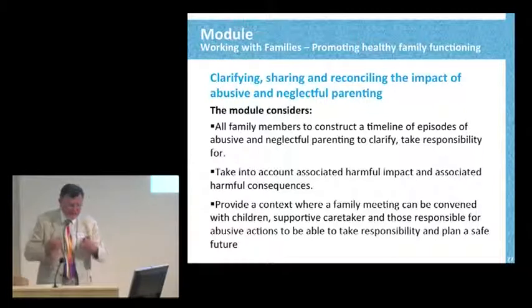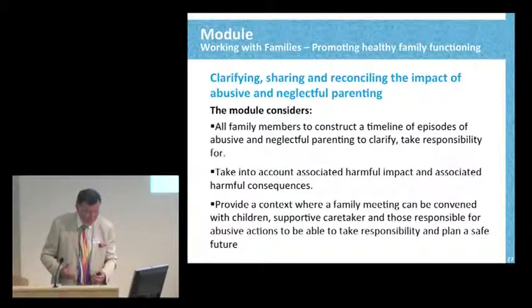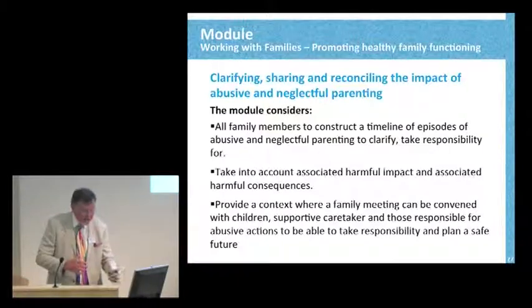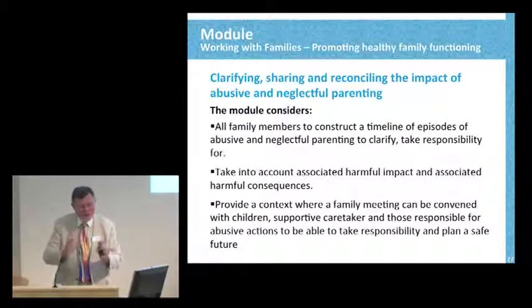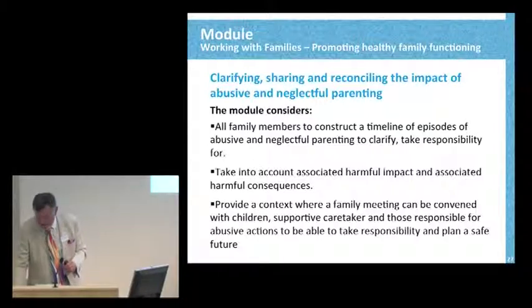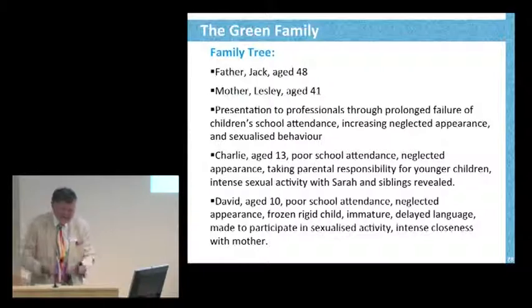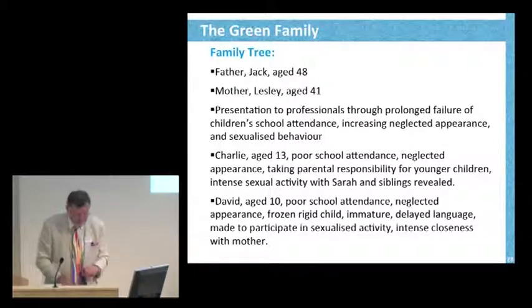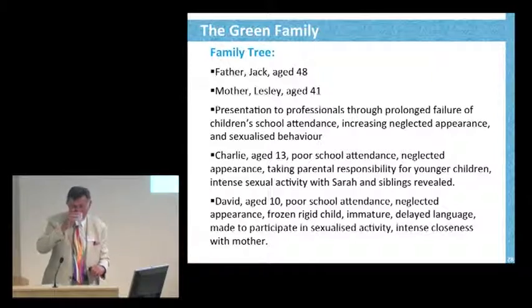Look to take into account harmful impacts and harmful consequences, to provide a context where a family meeting can be convened with children, supportive caretakers, and those responsible to take responsibility and plan a safe future. Those are some of the modules which are within this resource pack. So let's have a look at how this might apply to a particular family.